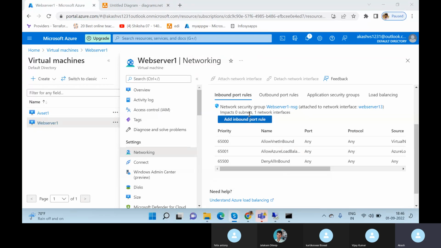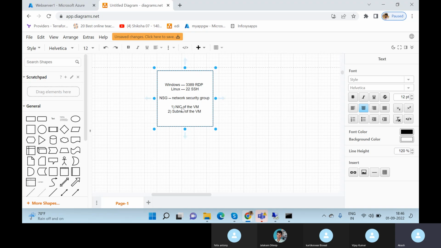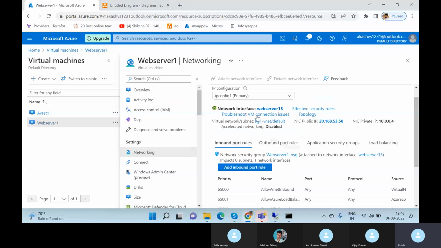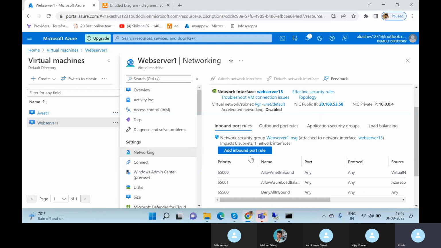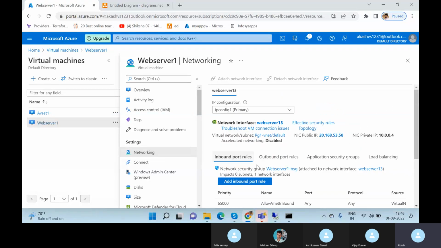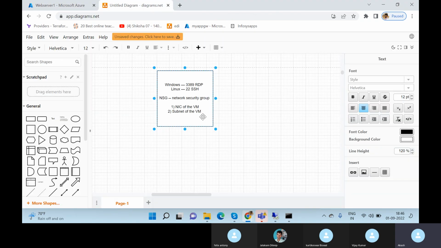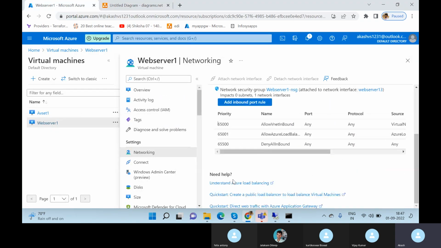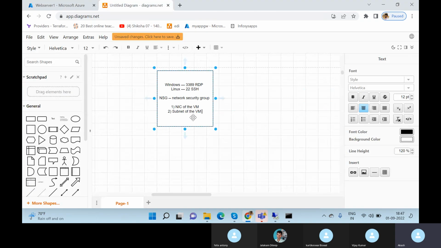These are the two places where you can apply your network security group. One is the NIC. This is where my NIC is. You see here, this is my network interface card. This network interface card is attached to the network security group. You can see web server 1 is the network security group to which it is attached. The second place is the subnet.